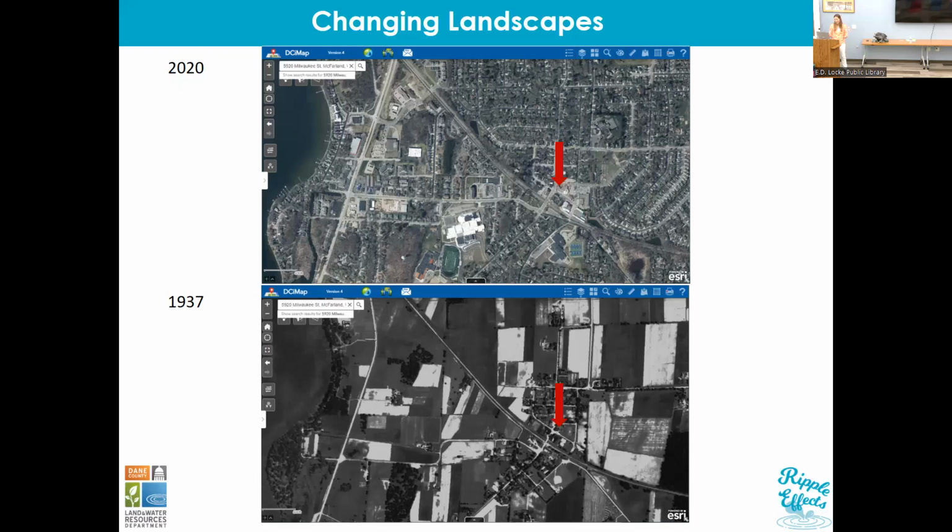Back in the 1930s it was mostly agriculture, with some more forested areas, those darker areas. It's a little hard to see on here, but there was not a lot of development. Surprise, surprise, right? And then it changed to what it looks like today, in 2020: lots of development, lots of roads, lots of hard surfaces, buildings, streets, and so forth.